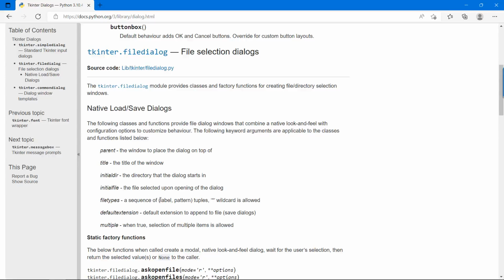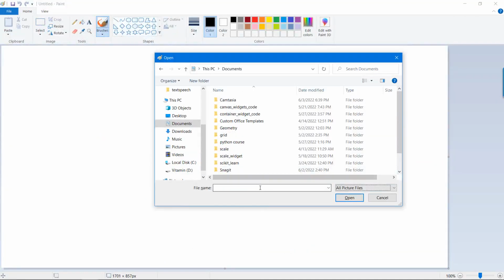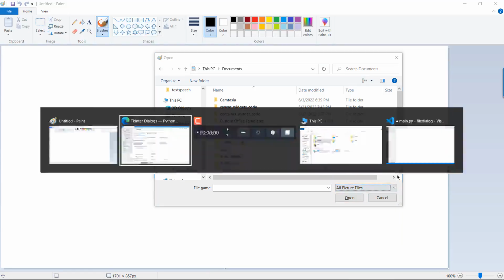Inside file types there will be names, labels and patterns. So the file name and the extension that you want to use. Let's say there is a pattern, you can see GIF, and then there is a wildcard sign, so *.gif. That can be done using that.